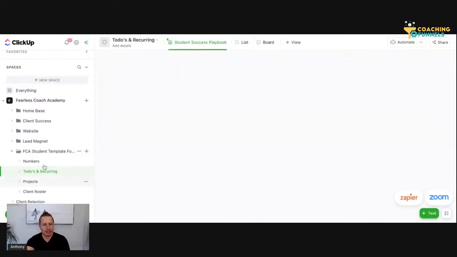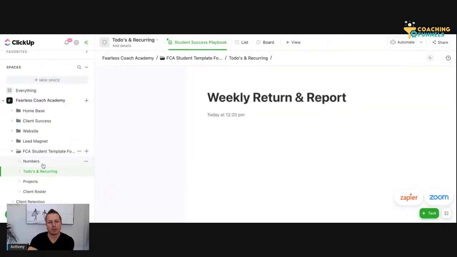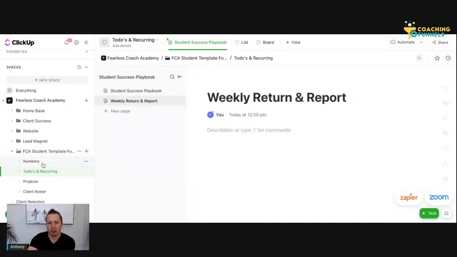That's our first pass at it. But the idea here is that we're creating this template, and I think we have a good start, right, with where we're going. I know it's not complete. I will come back and do another video on other aspects I'm going to add to it. But the client is going to have numbers, their to-dos and recurring tasks, and then the projects and modules and stuff that this client, this Fearless Coach Academy, is going to give them.